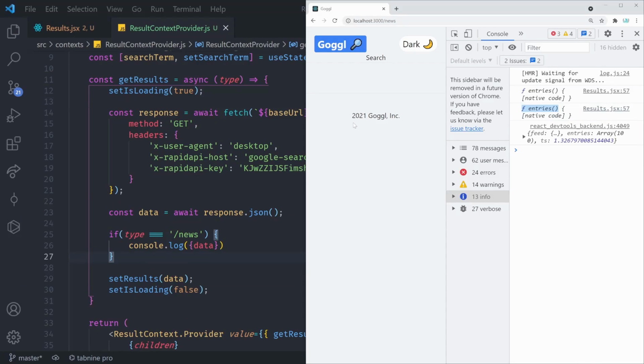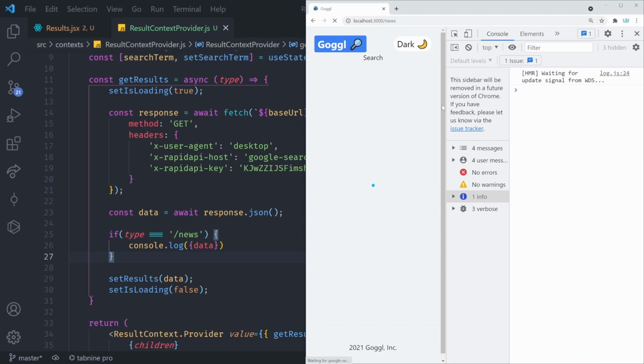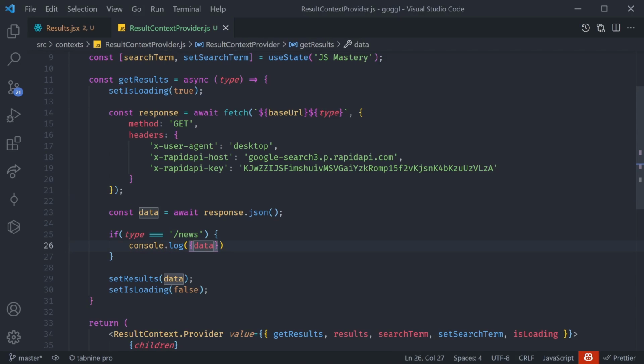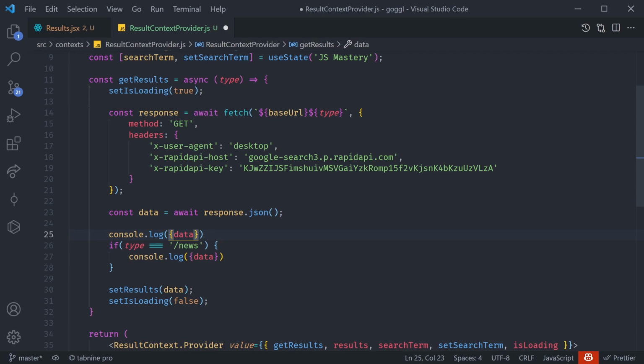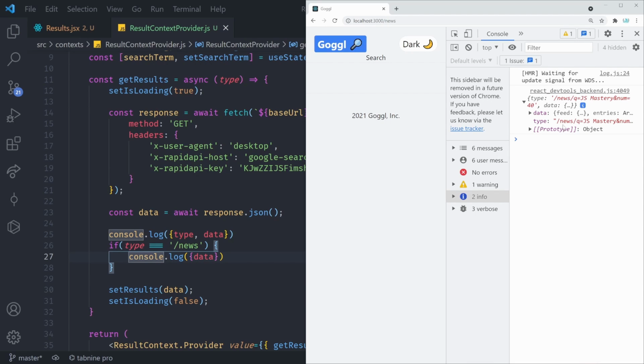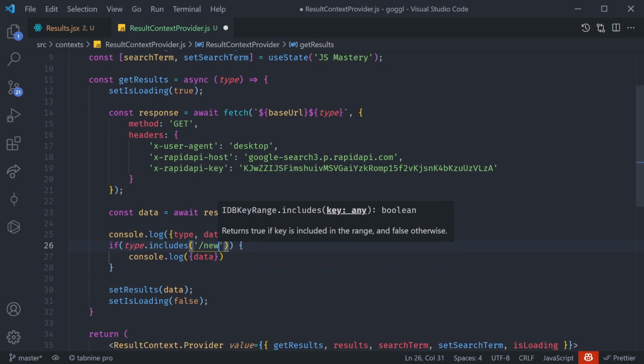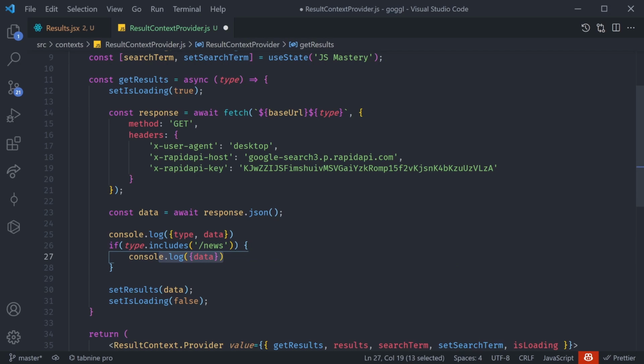Now I'm going to reload the page, and we cannot see anything yet, even though we are on the news. Let's do one more time. Still no errors. I'm going to pull this outside of this type, and I'm also going to console log the type itself to see if we're maybe missing something. Okay, there we go. The type is actually news, and then we added the query to it. So it's not going to be the same, but we can check if the type starts with or includes. So let's do if type.includes, and that's going to be a string of /news. In that case, we want to console log the data.